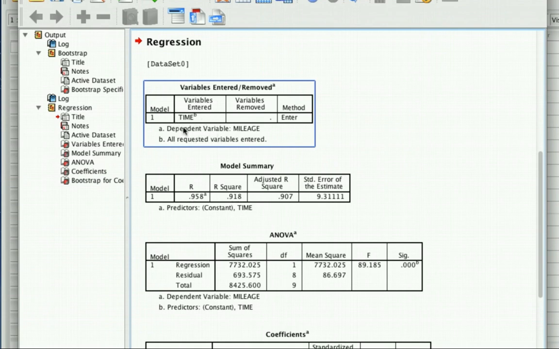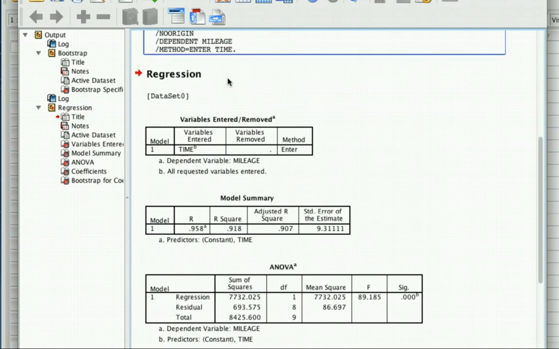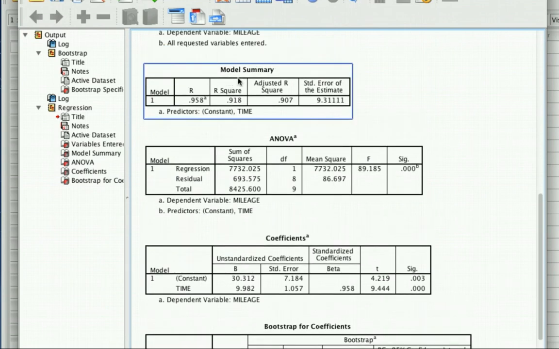In this section here, you get a summary of what was done. In this case, the dependent variable was always mileage, and in the first model we tested, we had time as the independent variable. What we get in the first table of the results is the model summary. You can see here we have the R value, the R square, the adjusted R square, and the standard error of estimate. For the purposes of this table, we'll just focus on these two right here.